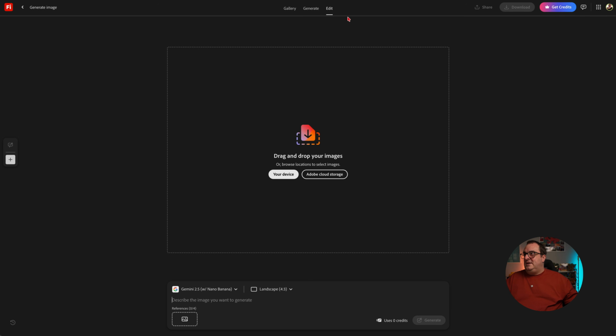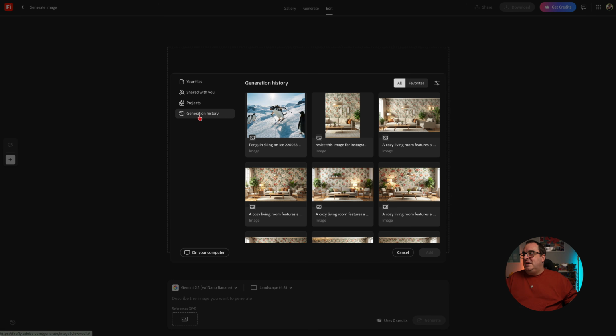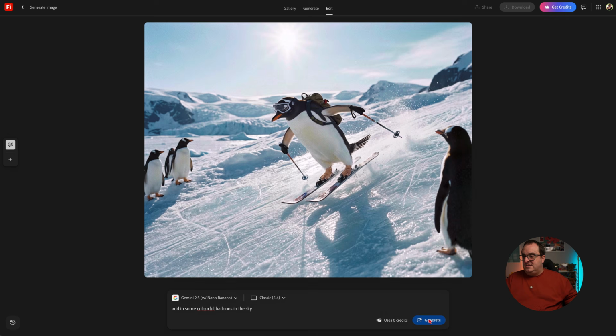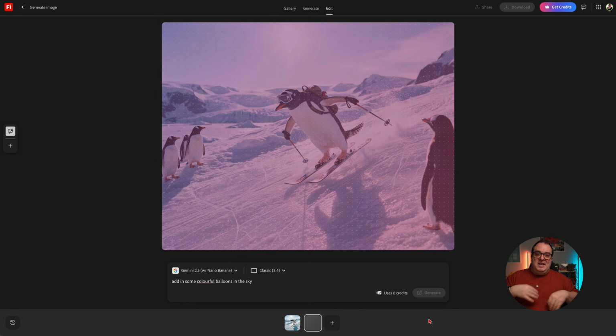You can see in the top menu here we have the option to edit, and we can either choose to upload an image and edit that, or we can choose from our cloud storage. And this is where we can choose from our generation history. So we could choose that penguin skating on ice, and we can then choose to edit this. So we're going to edit the image and type in and add the prompt to add in some colorful balloons in the sky, and then click generate. And that's going to go away.